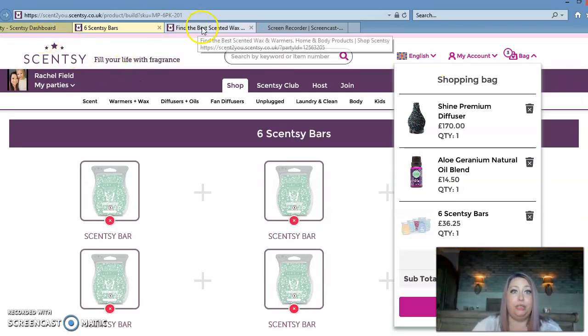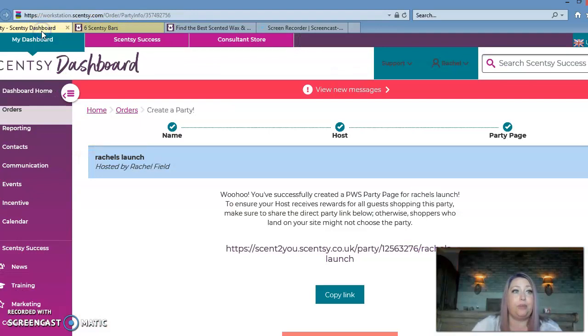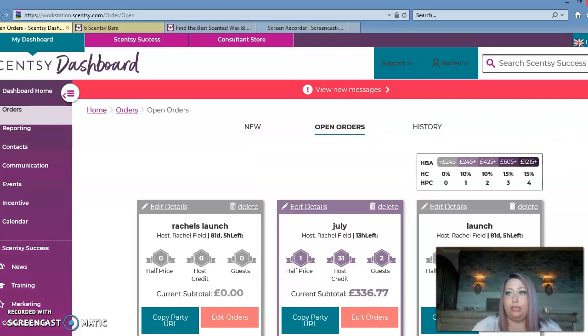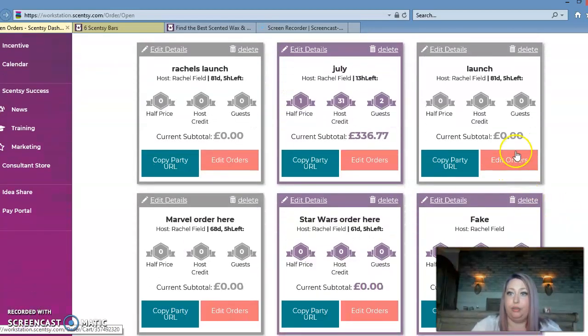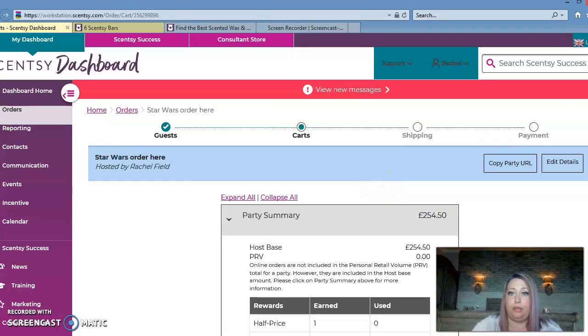If I wanted to order on Workstation, if my order was over £245, then this is what I would do. So if you go to orders, and then if you go to open orders, you've got here all of the orders that I've got open on my website that I've been saving up to put in. So if I go to the Star Wars one and go to edit orders, it tells you how many days is left as well that you've got the party open for.